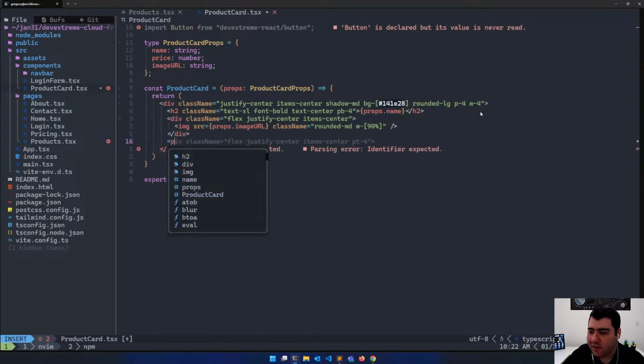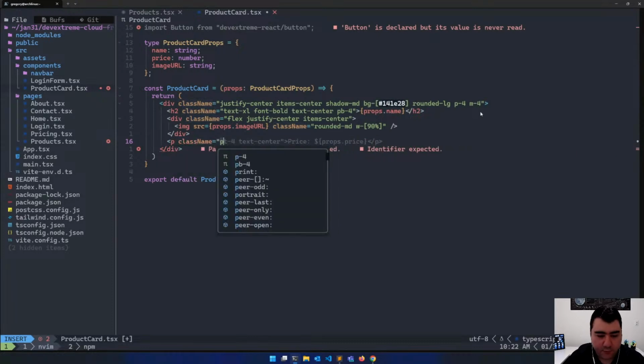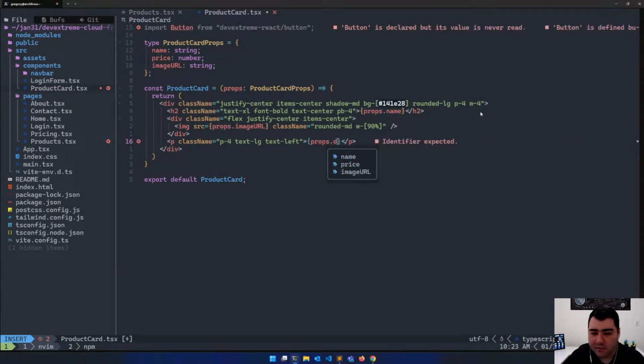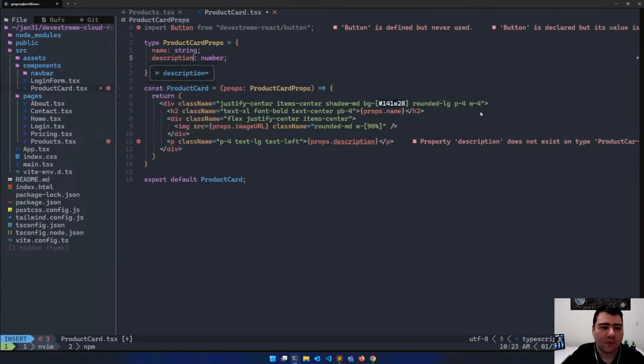Underneath this, we'll add another p tag with a class name of padding-4 again, text-lg, text-left, and this will be props.description. For that to work, you probably need to add that to the type. I just forgot what this was for a second. This is string.